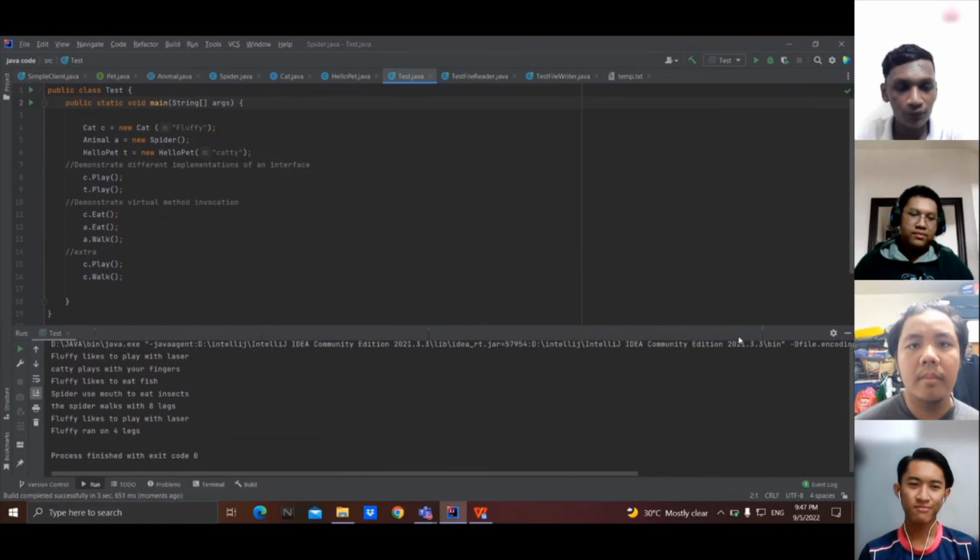So this is the output of the program. The output shows Fluffy likes to play with laser, Catty plays with your fingers, Fluffy likes to eat fish, Spider uses mouth to eat insects, the spider walks with 8 legs, Fluffy likes to play with laser, Fluffy runs on 4 legs.